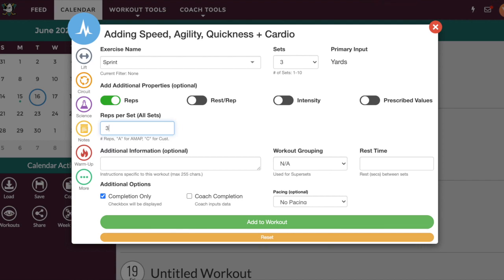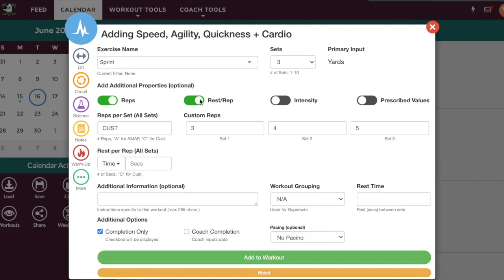However, you do have the ability to write a custom number of reps, just like you do with lifting. So if you wanted to say run 3 sets of 3, and then 4, and then 5, then you just type that in. Okay, and then the next thing to do is just to keep toggling on these values if you want to assign them. So for instance, if you want to prescribe a rest time in between these reps, you can. So if I want them to rest 20 seconds, I can just type in 20.